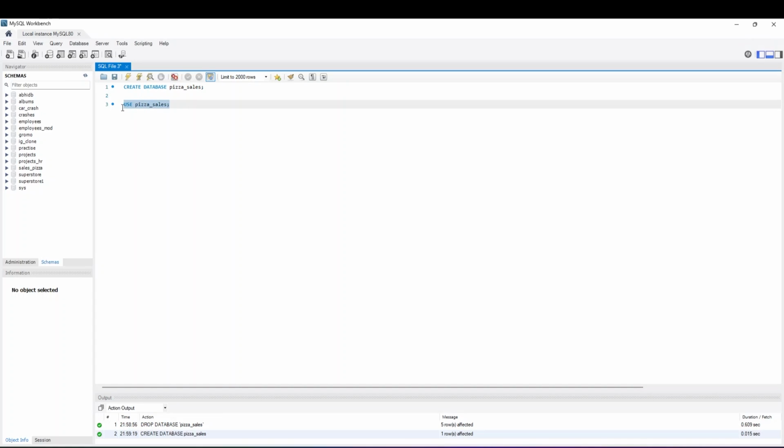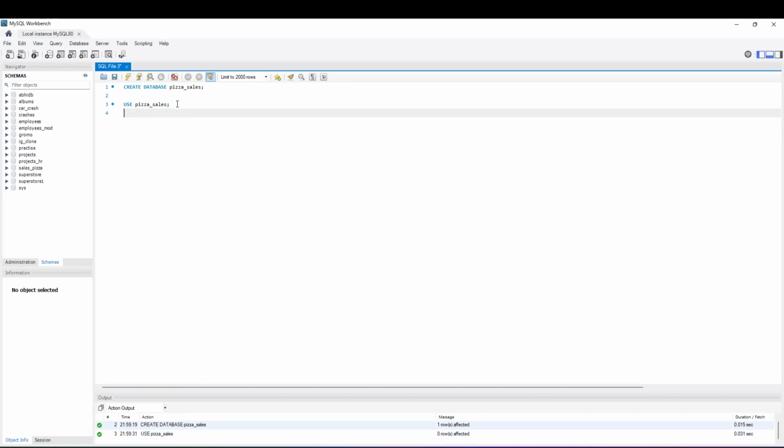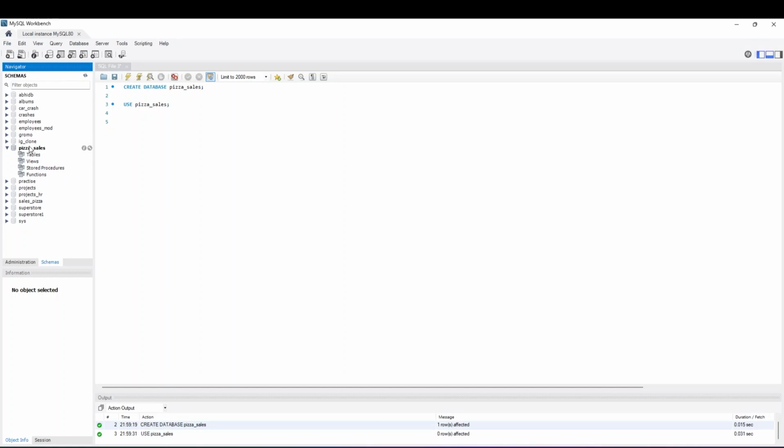So the initial step of this project is to first import the data and pre-process it. The same we are doing. So as you can see in the schemas, we have created a pizza_sales database. The tables or the data set for this project can be downloaded from the description in this video. On downloading the data sets or the tables, you have to store the tables in the C drive in the program data.